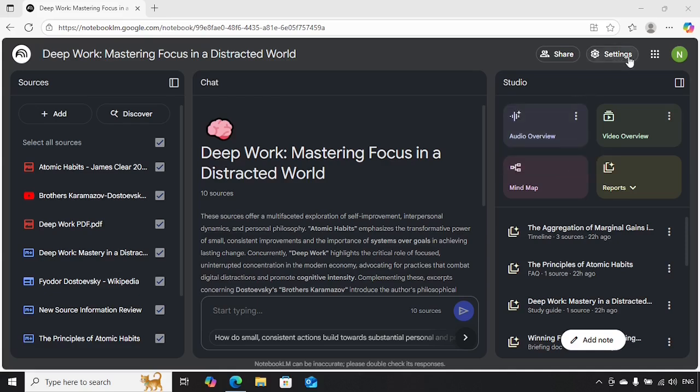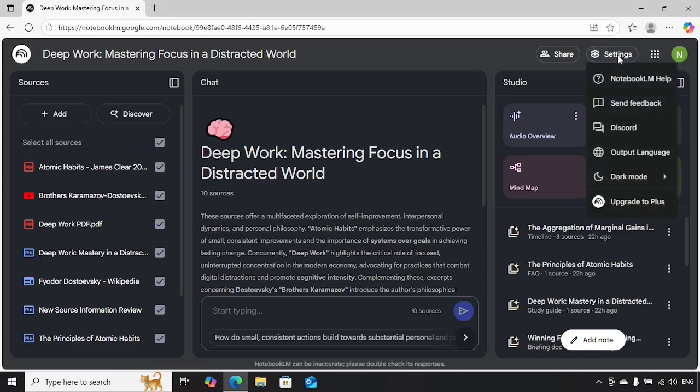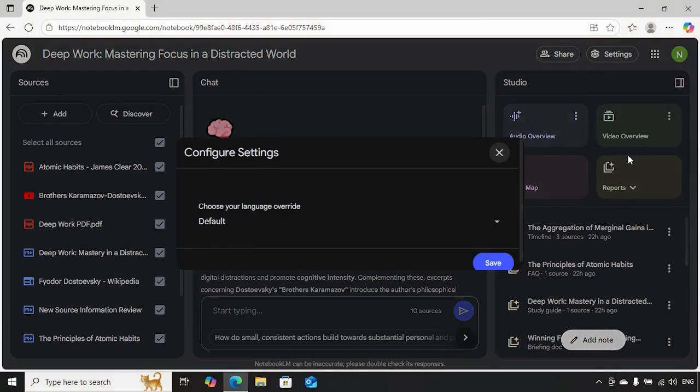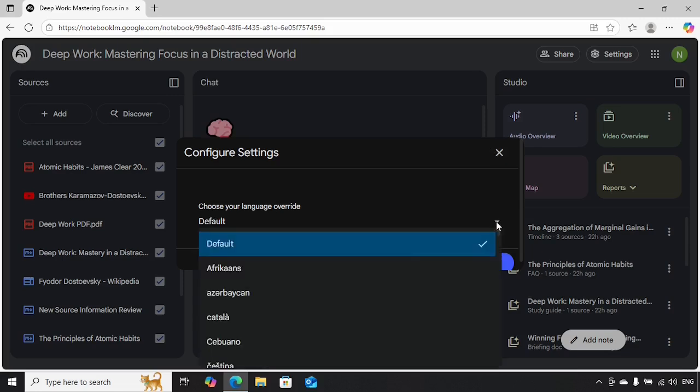if you see here, there is an option called settings. Go to settings and you see output language here. Click on output language. Once you click on output language, it says choose your language override. By default, it is English. All you need to do is click on the drop down box.